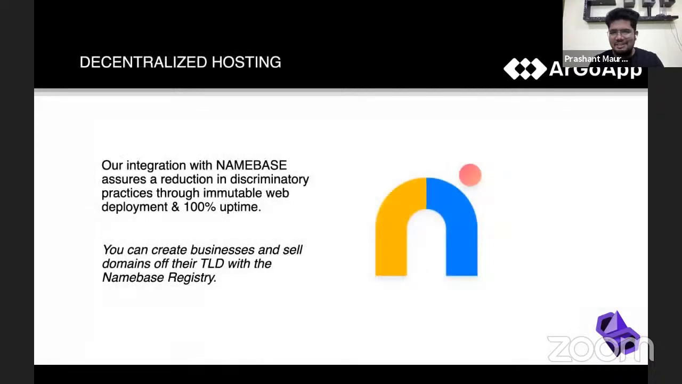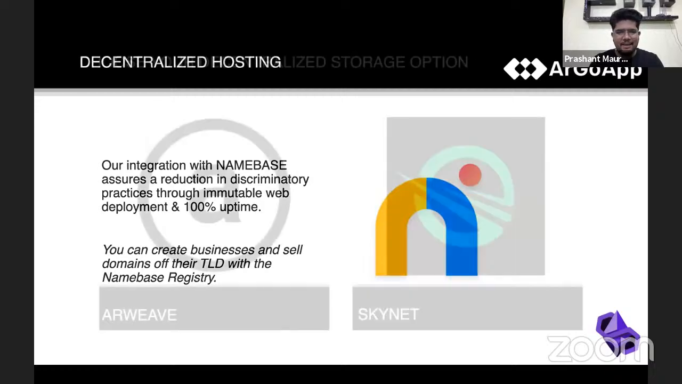Now coming to decentralized hosting. When we said we want you to ship your web application to the new web, we also envision the new web as having decentralized name servers. Namebase is among them, and we are supporting it now as a name server, which means if you're deploying any application and you want to connect it with Namebase, you are most welcome to do that. And it is very easy in ArgoApp. You just have to click some buttons and that's it. Your domain will be pointed to Namebase directly.